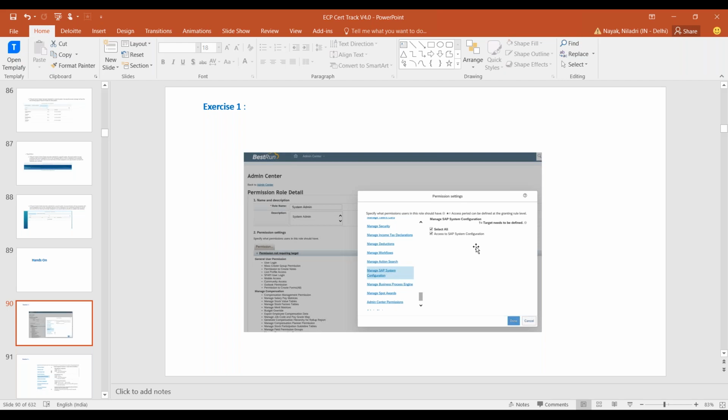You just have to go to the system. You can create a system admin role in the system, then give this permission, Manage SAP System Configuration. You'll find it easily in your permission settings. Then you check the box Access to SAP System Configuration. Only then will you be able to configure everything on the on-premise side, the SAP on-premise side.